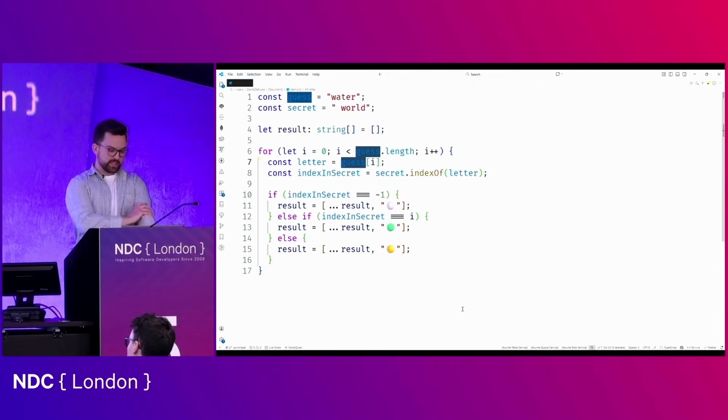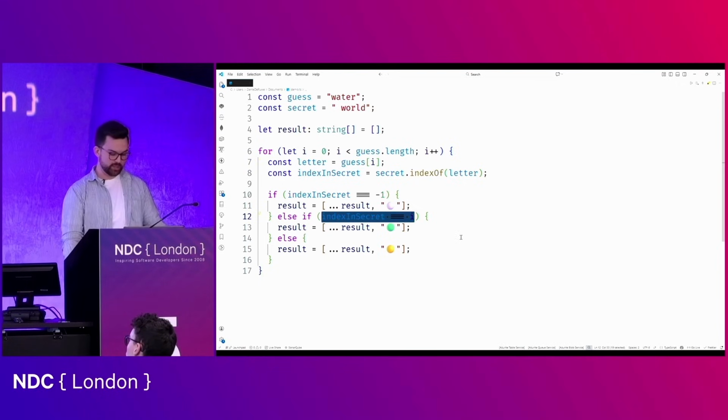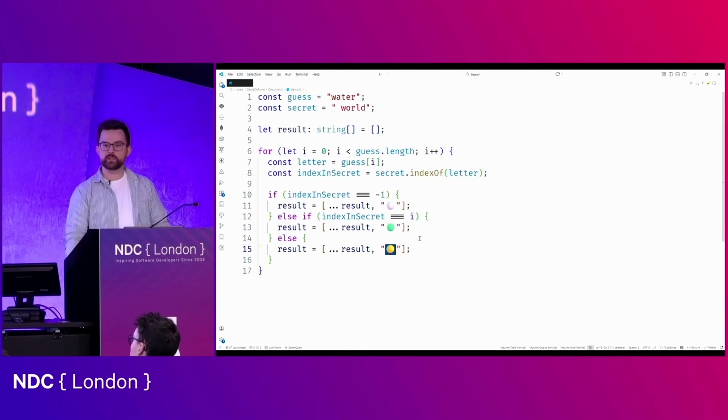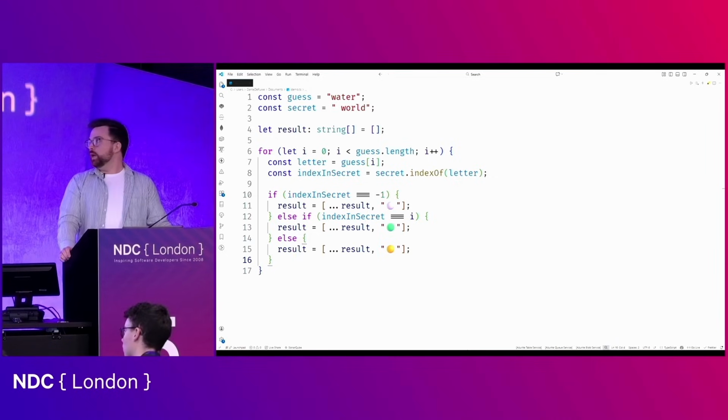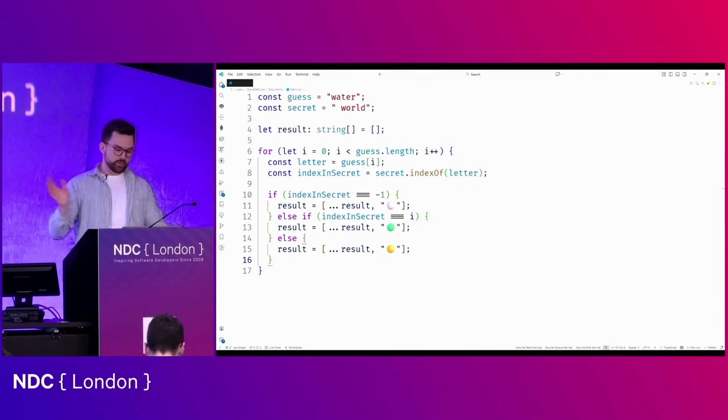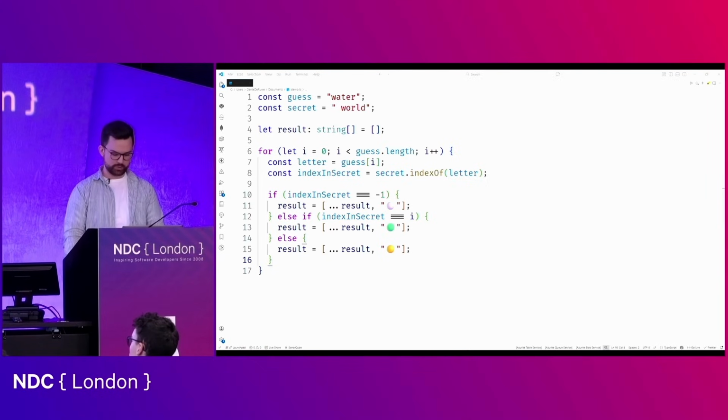And if the index is -1, the letter is not in the word, we can put a blank dot in the result array. If the index is equal to the position we are checking, then that's great, that's a green dot. And in all other cases, the letter is correct, but it's not in the right spot, so that's a yellow dot. So this is regular TypeScript, this is not types, this is just runtime. And I'm using this example to build up to the actual type solution.